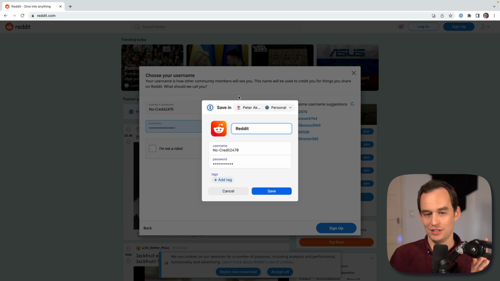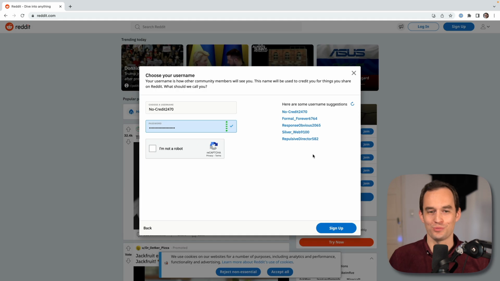So if I click that, you get this pop-up, which is a 1Password pop-up. And it says, hey, we chose a username and a password. Would you like to save it? And you can choose some settings, but let's ignore those for now. I'll click save. It saved the 1Password.